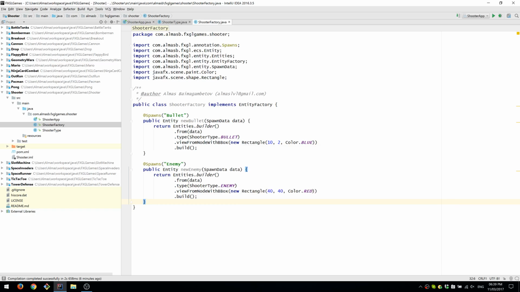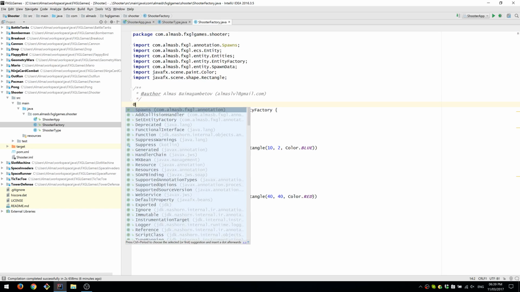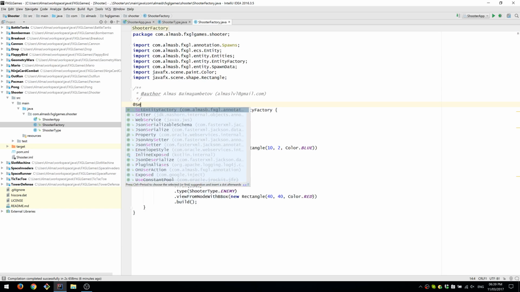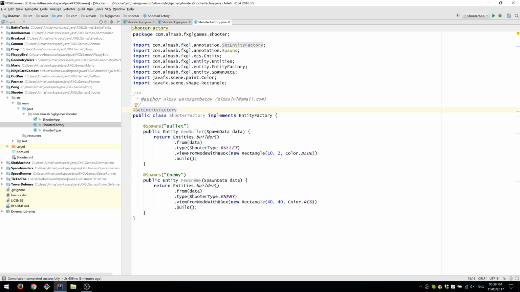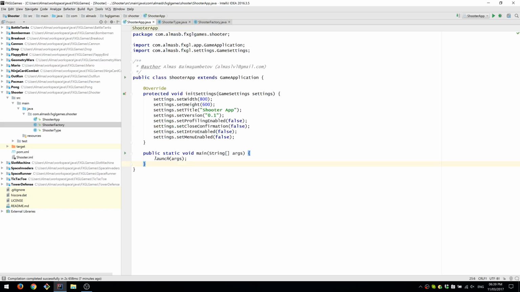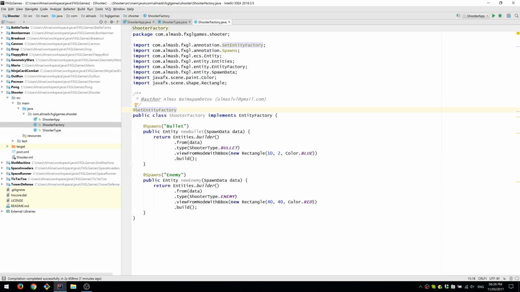Once we've created our factory, we also want to specify that this factory class is to be added as an entity factory. This is one of the new things in FXGL 0.3, where we use annotations, metaprogramming, to simplify the code. And that should be enough.